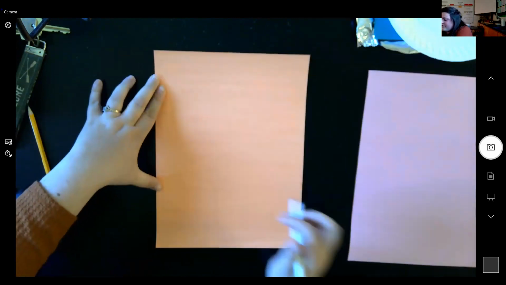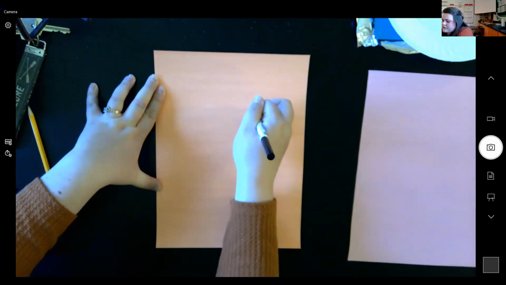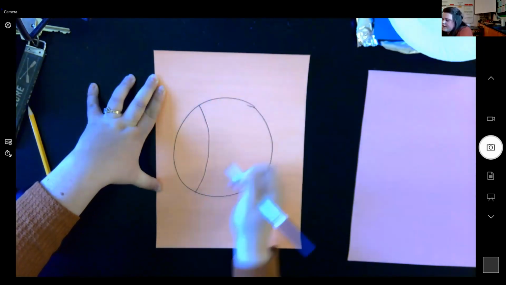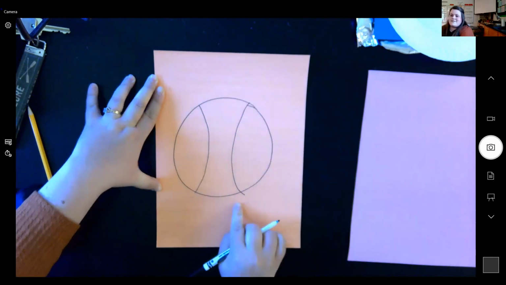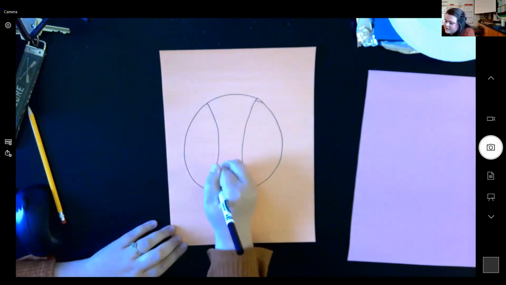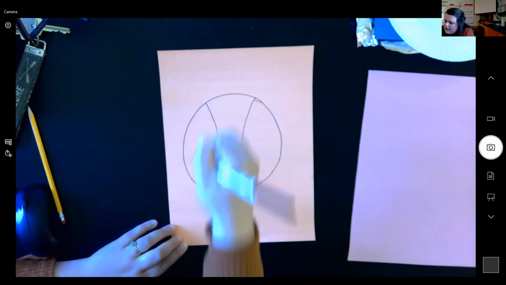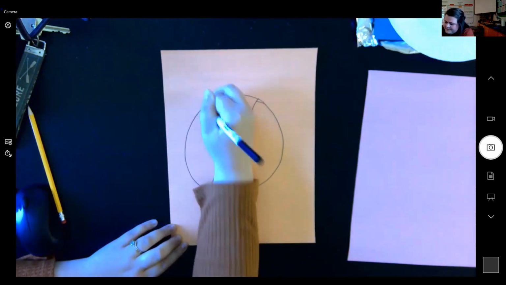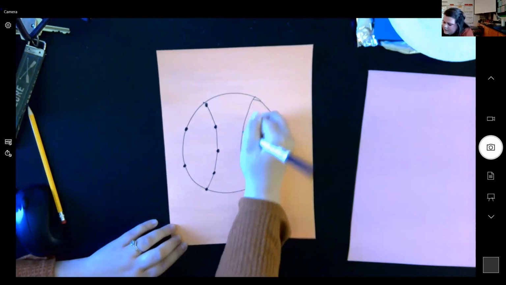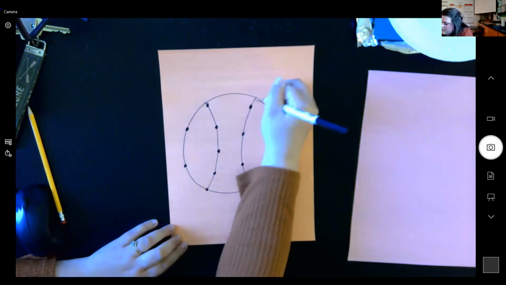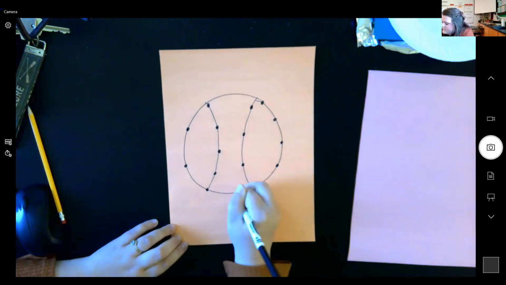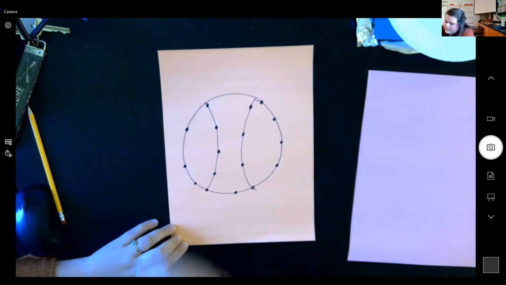So let's do a baseball first. I'm going to just draw a circle. And the baseball goes like this, right? So that is a good circle. I have some of my high school students here commentating on this. And I'm just going to draw a couple dots like this around my tracing. Just like so. And honestly, the more dots you can do, the better they come out.